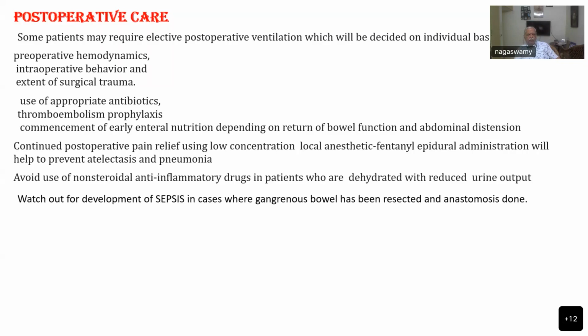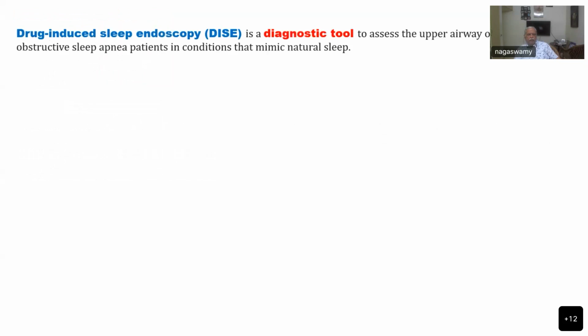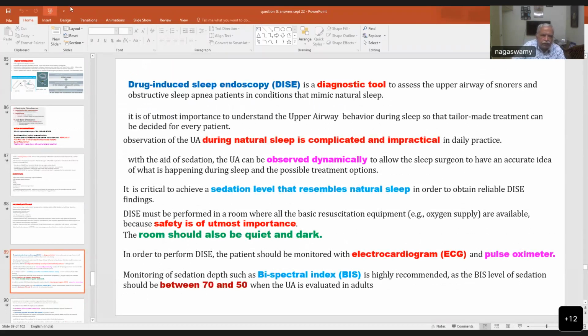Watch out for development of sepsis in cases where gangrenous bowel has been resected and anastomosis done. And so that ends the presentation.